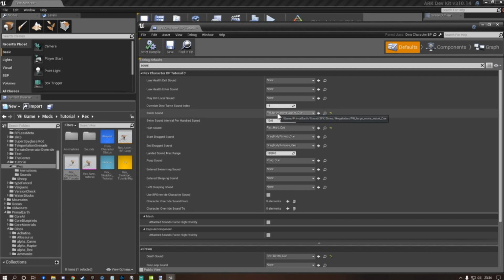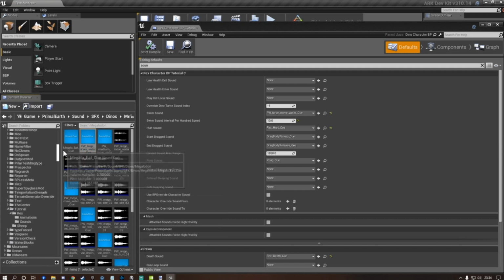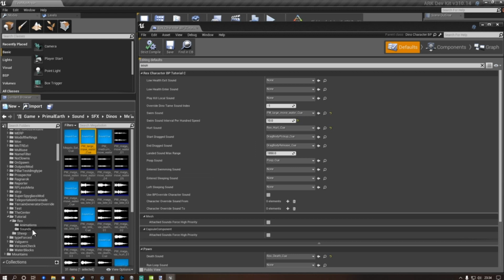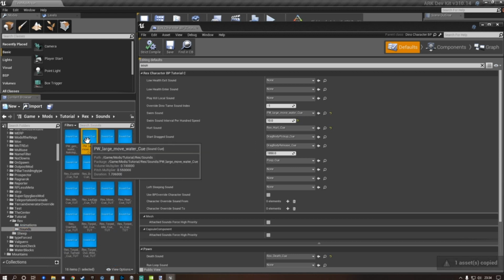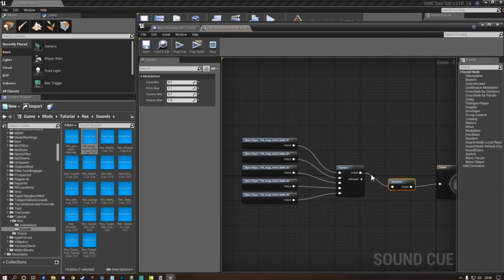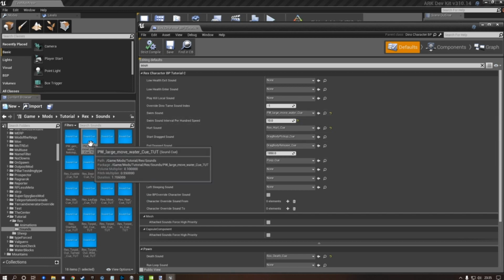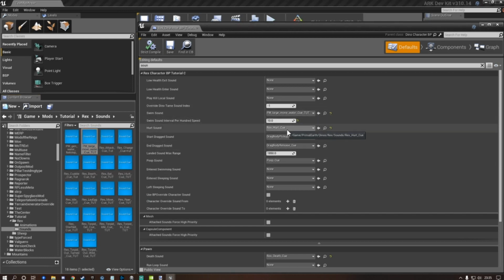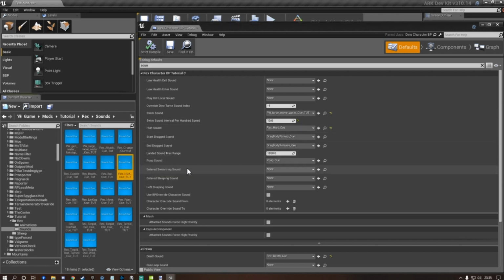So the large move water cue, we can grab that as well. And again, we're just going to change the modulator in here. So 0.35 to 0.5. So the large move water cue we can change to our own one. Rex Hercu, we can change to our own one.